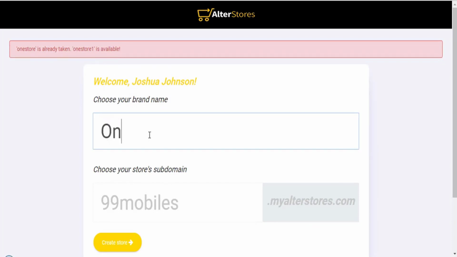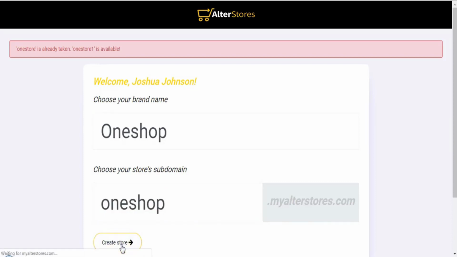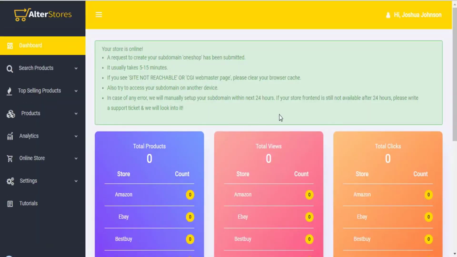We could just call this one shop, and we call this again one shop. Right, so once done, we hit create store. Great, so we've successfully created our new store dashboard for ourselves, because it'll automatically set up our web store as well. So at this point here, you notice that you have total product 0, total product view 0, total click zero as well. And at this point, you are told that you have to wait for 5-15 minutes for your site to be up in your choice subdomain that has been created.